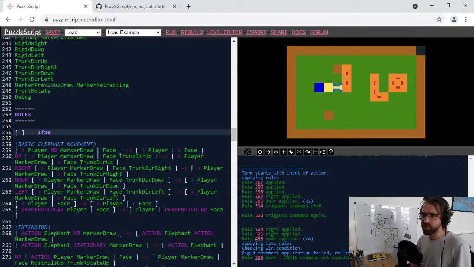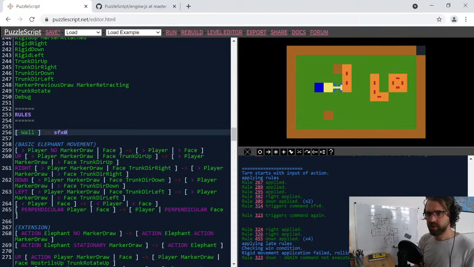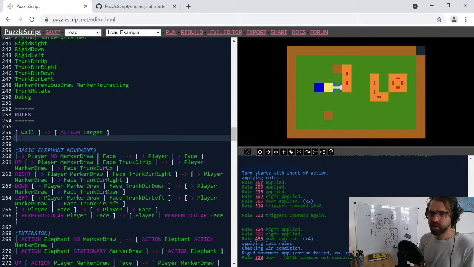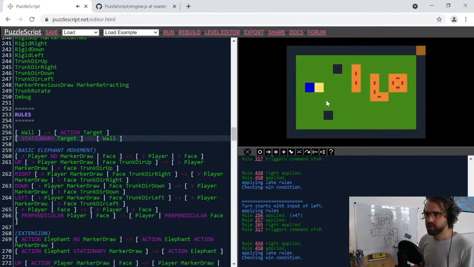Or maybe I could do something every turn. It could be something like just toggling an object somewhere. Toggle all walls to targets. So something's going to happen. And then we have an inverse, so that's going to be an action target. We have an inverse rule, which is stationary target becomes a wall. So they should just keep swapping over. Indeed. Oh, but the walls are the thing I'm testing with. Let's do walls.